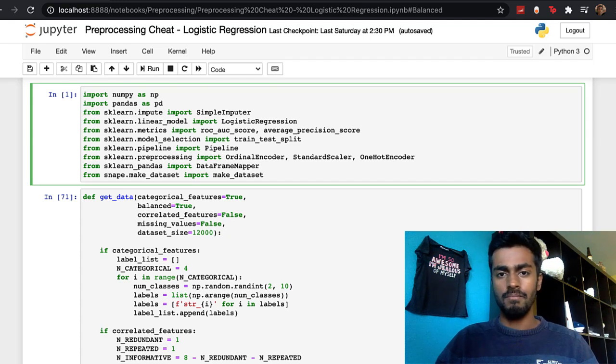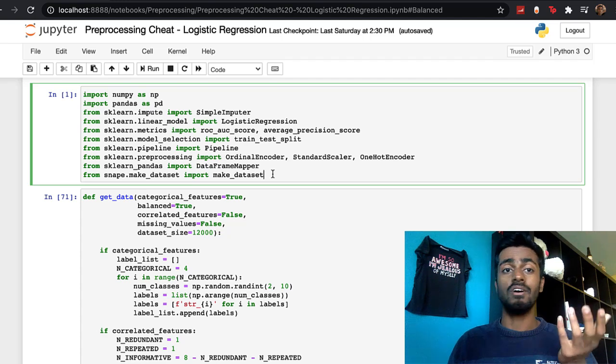Then encoders like the OrdinalEncoder, StandardScaler, and OneHotEncoder. DataFrameMapper is used to map these preprocessing techniques to a particular column in your data set or your training set. And then last but not least, we have our data set generator, which is called Snape.